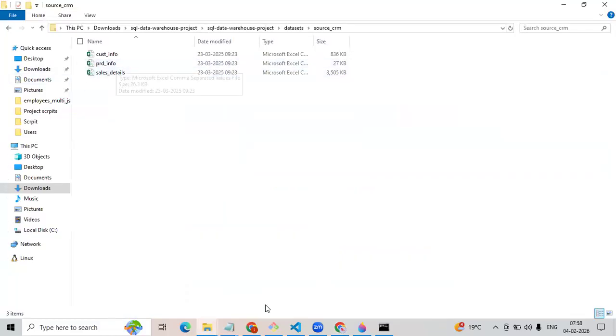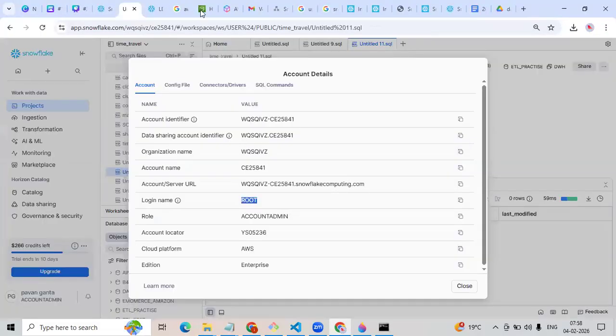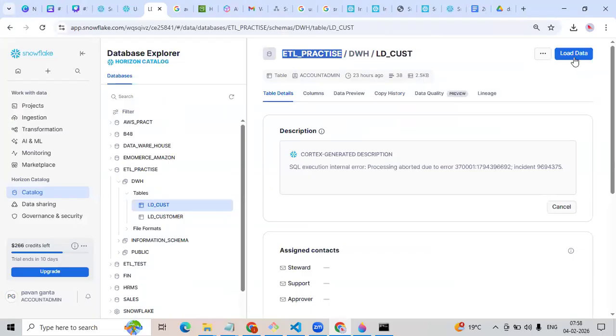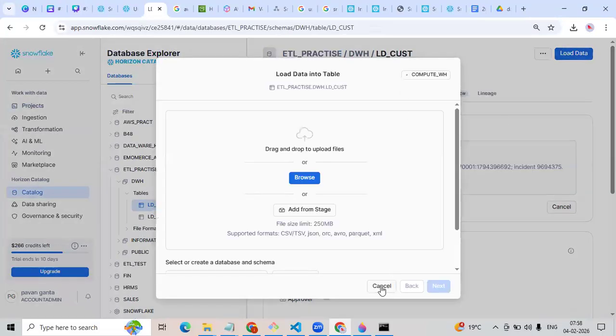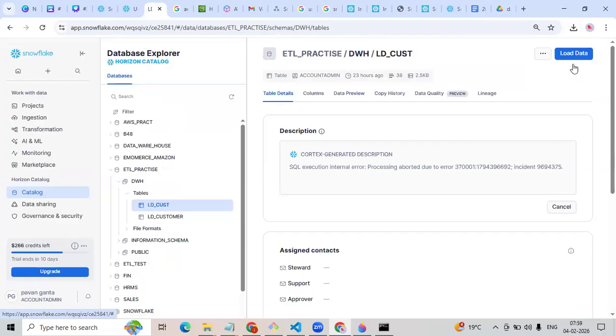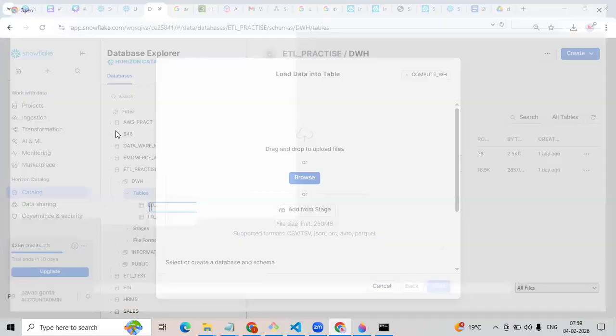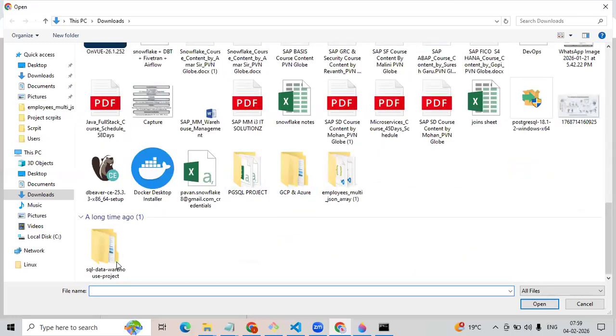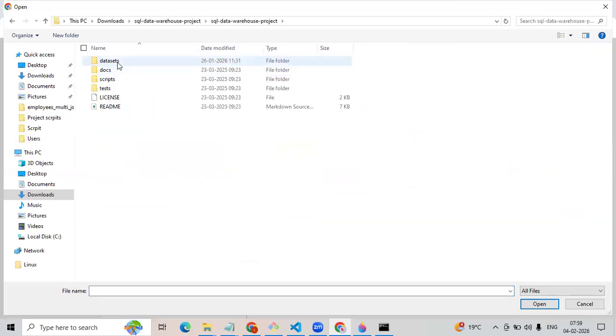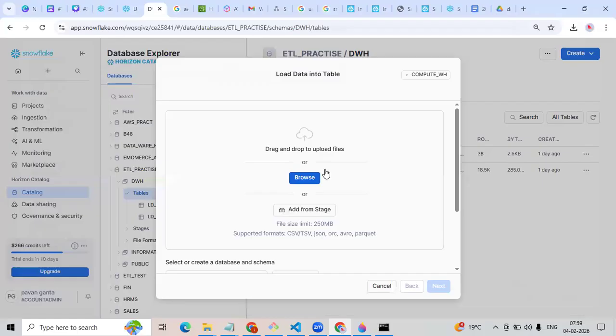So now I want to load this product info. Let me go to my Snowflake. Let me create that particular table. Let me go here. Okay, I don't want to create a table, right? DWH. Create table from file. Browse. Go to this CRM folder, dataset, CRM folder, prod info.